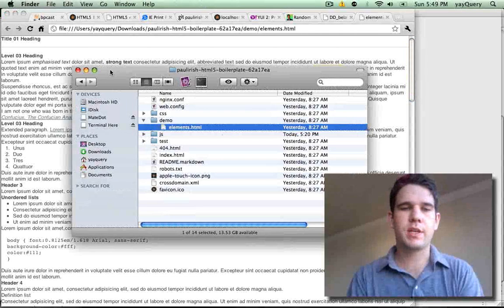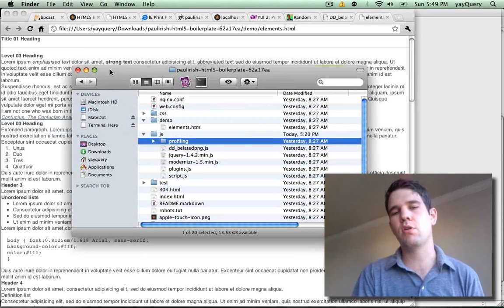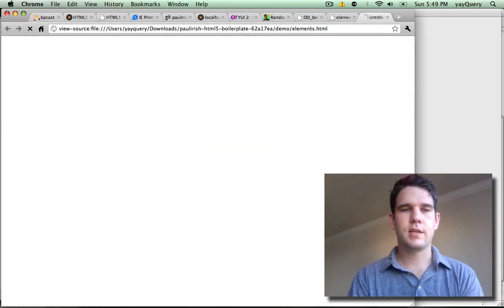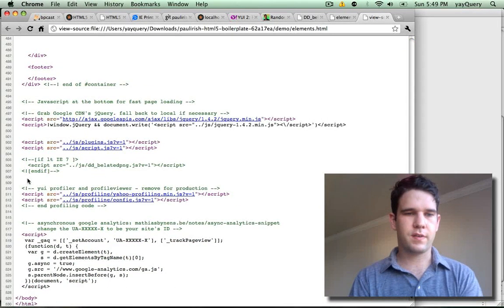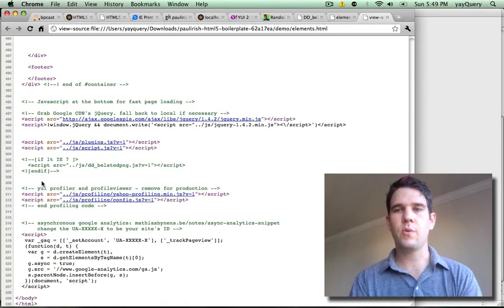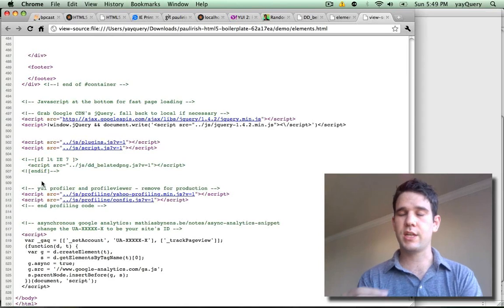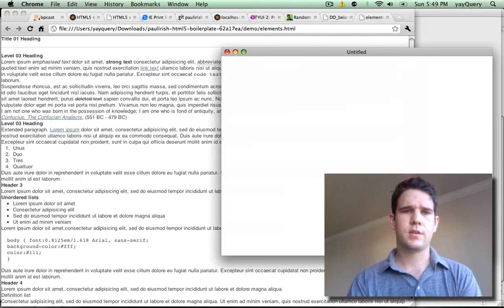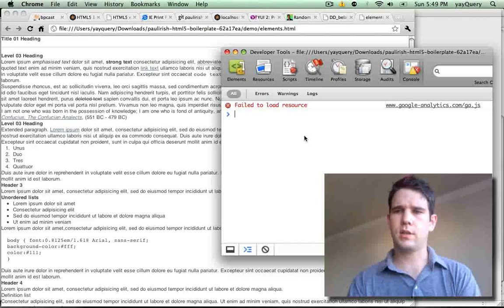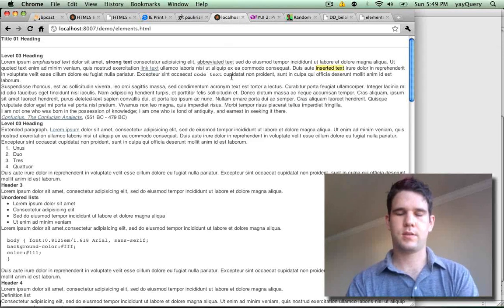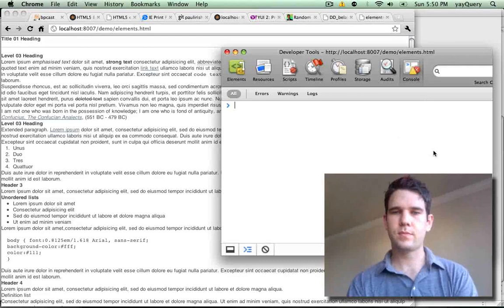But while I'm showing this, I want to point out this other piece, which is the profiler. This is down at the very bottom of the HTML, and it says remove for production. You don't want this going into your production code because it will actually slow down the page a little bit. But let me show you what it actually does. So I'm just going to load this up. One second. There we go.